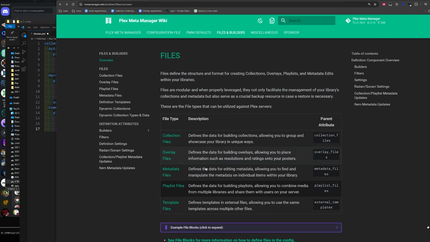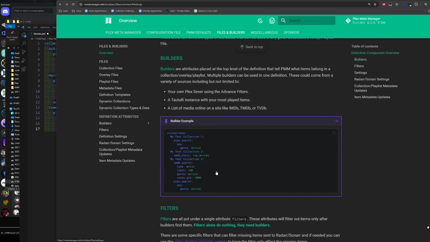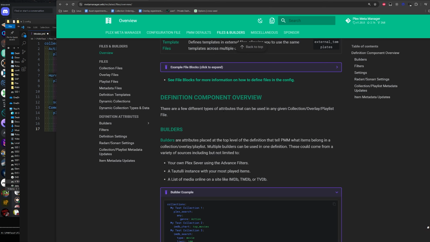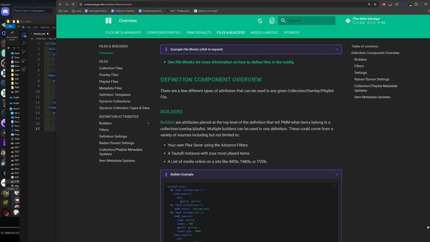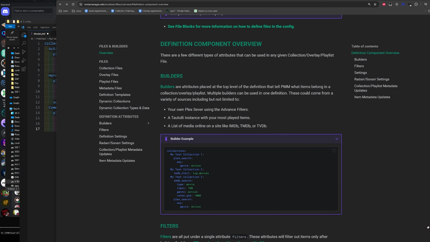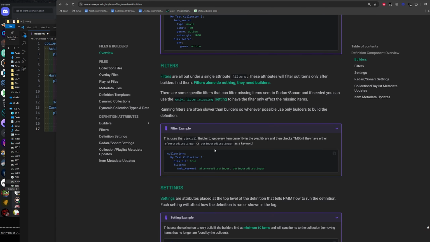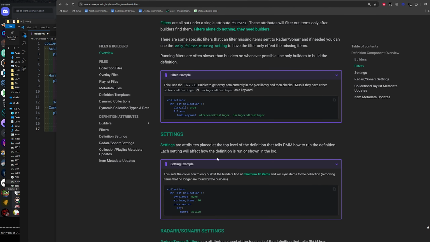If we look under files and builders, and we look under the definition component overview, there are a few different types of attributes that can be given to any collection, overlay or playlist file. Builders are attributes that tell PMM what items belong in a collection and overlay. So builders are Plex search, IMDb chart, IMDb search. Again, it's your builders, right? It's here. And there are filters as well. A lot of these are top level attributes for definitions.